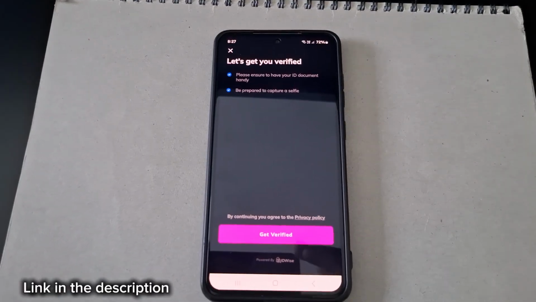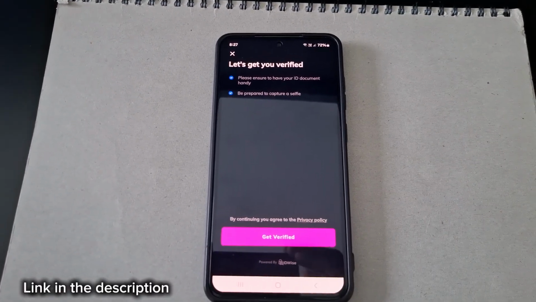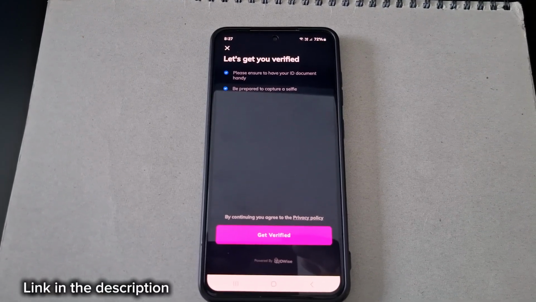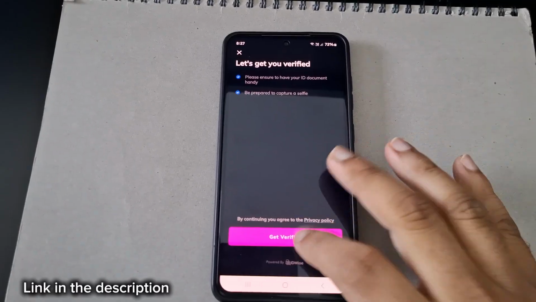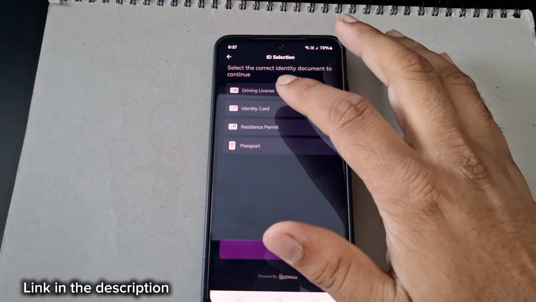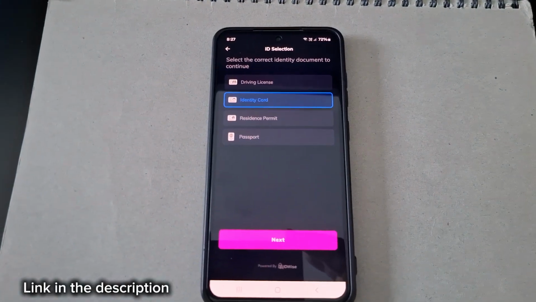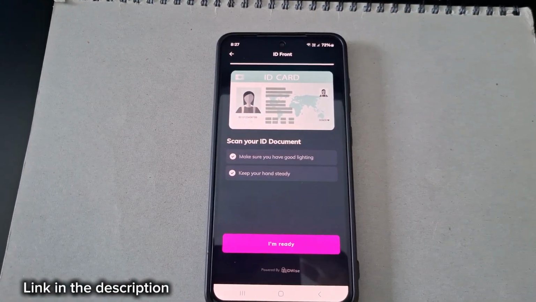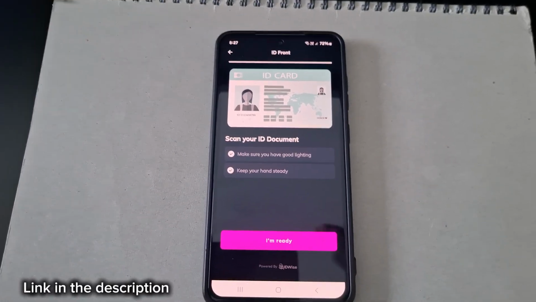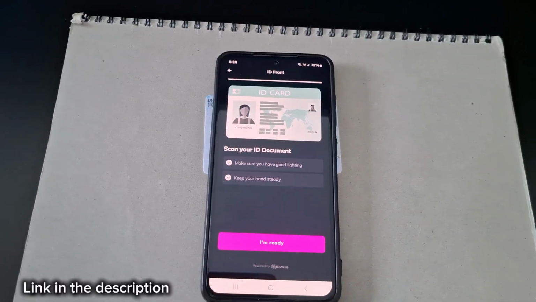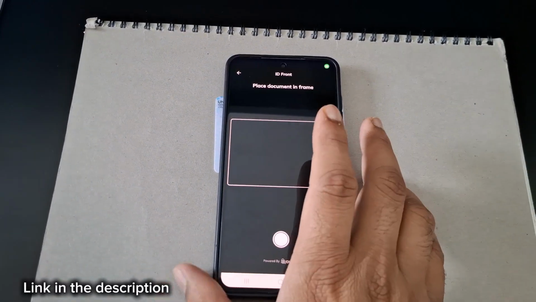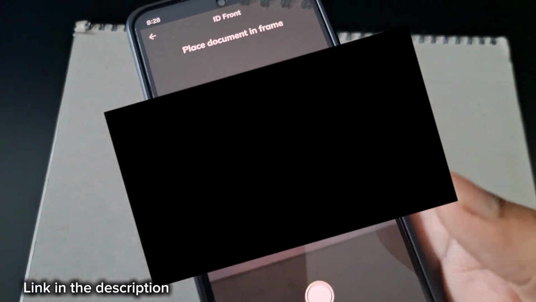So the next part is we need to get verified with our Emirates ID. Be prepared. Please ensure to have your Emirates ID document handy. Be prepared to capture a selfie. Very simple. We have done this many times in other applications. So here I'll select identity card, which will be our Emirates ID, and then click on next. Make sure you have good lighting. Keep your hand steady. I have the Emirates ID ready with me. I'll click on I am ready, and I'll give the permission to access my camera.